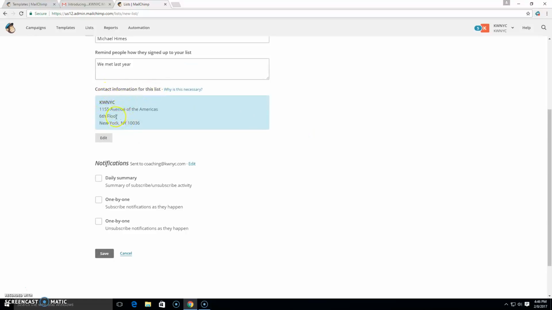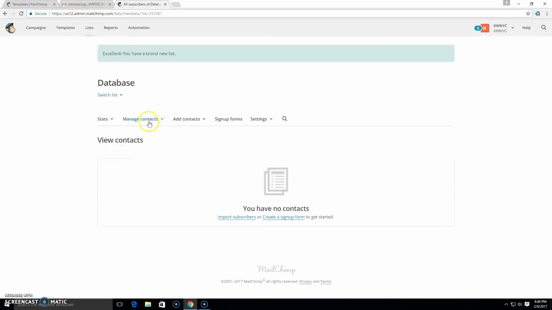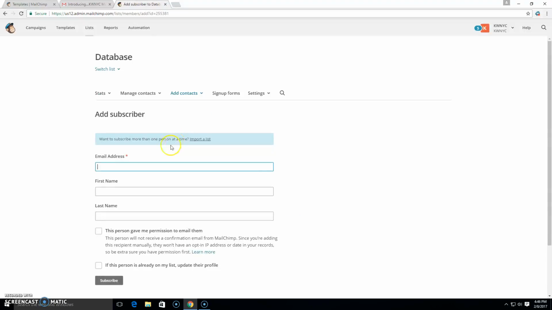And then here's our contact information. So now I've created a list and I can add contacts to it. There are a number of ways that you can add contacts to a list. You can simply add a subscriber one by one.